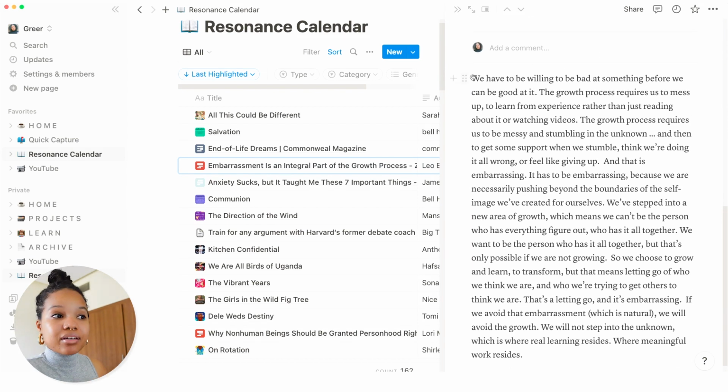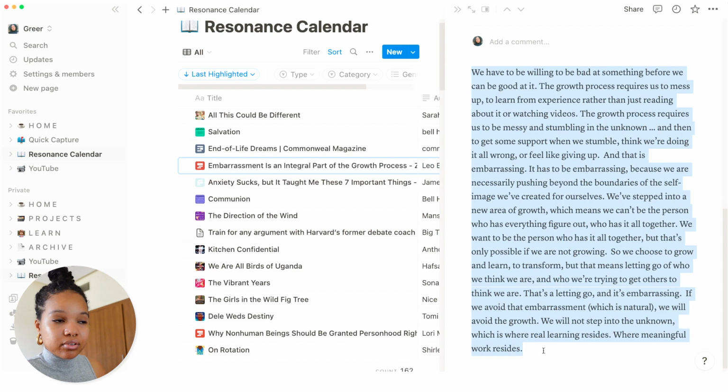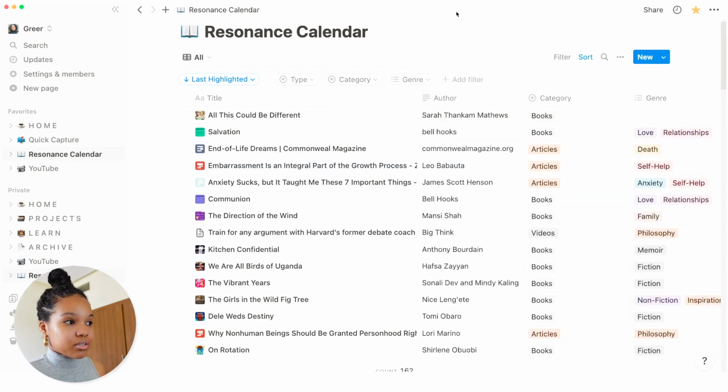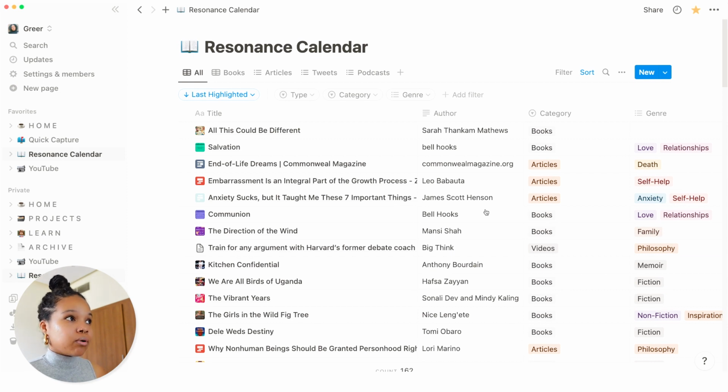If I click into one of these, let's say I opened up this article about embarrassment being an integral part of the growth process, you can see that any information that I've highlighted from this article will appear here. Now, I find a table like this very useful, not only for personal reference, but also, for example, when I'm creating content where I'm looking for ideas for new YouTube videos, I always have a plethora of resources to go through and look at and get inspiration from for my videos. So I highly recommend a resonance calendar, even if it's just something that you use to be able to remember what you read or to remember important information from the content that you consume.